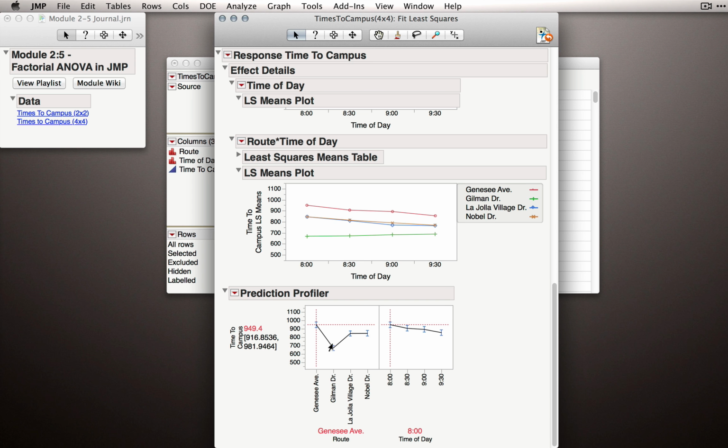Again, by dialing in a particular level, we're able to look at the other factors' effects. So for instance, if I click on Gilman Drive and look at the plot for time of day, we can see the same line we saw up here. That is, at Gilman Drive, it takes a little bit longer the later in the day I'm going. But if I were to select Genesee Drive, the plot here is different. It actually is a little bit faster the later in the day I go. So the prediction profiler is a nice way to profile your models, to click through dynamically to see what effects you have in one factor based on the level you're in of the other factor.